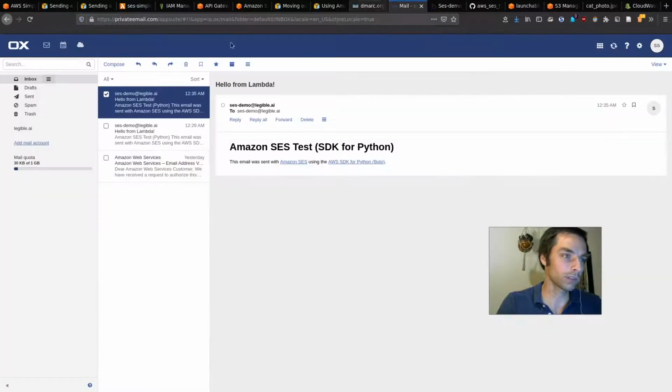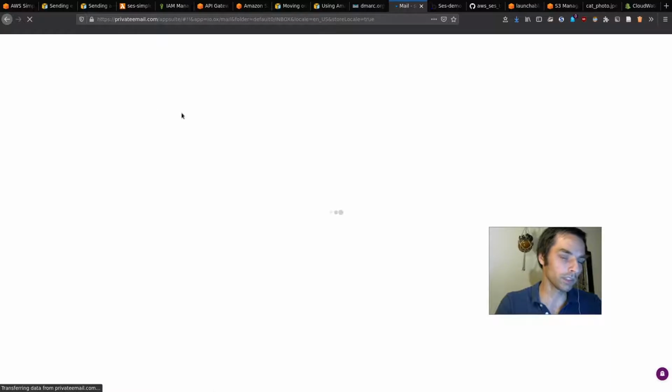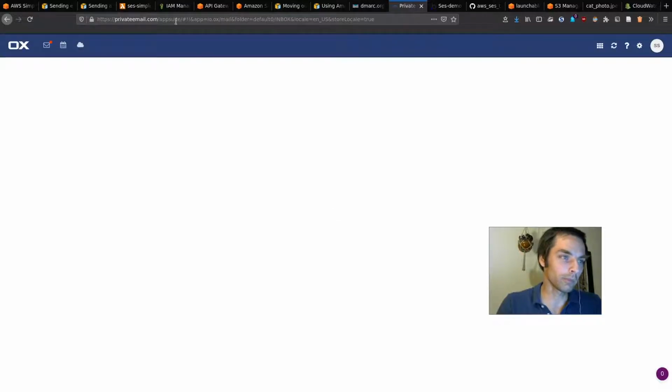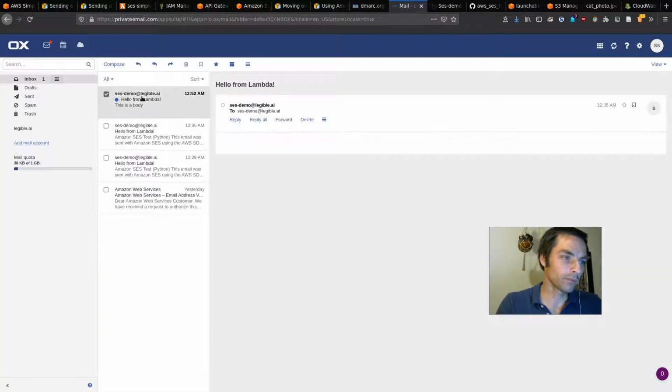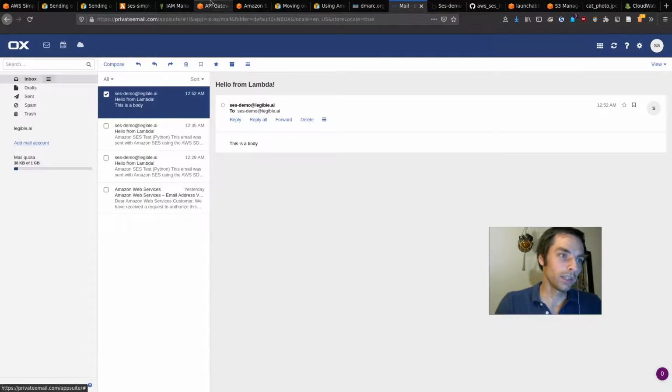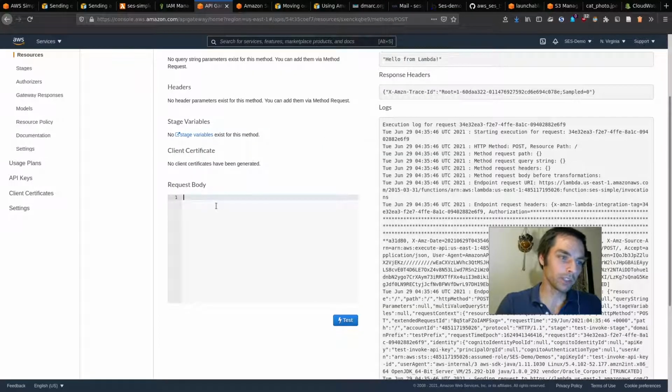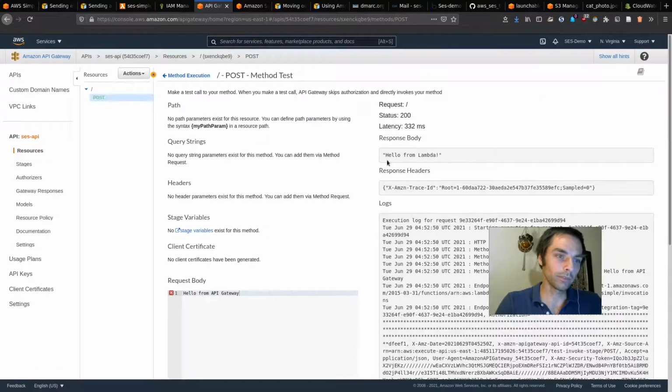So if we come back to our email client, we can see this is a body. I clicked refresh a bit too quickly there. But yeah, that text got passed over to our email. So that's good. Now, if we wanted, we could test here. We could say hello from API Gateway. And now this should be the content of the email that gets sent.